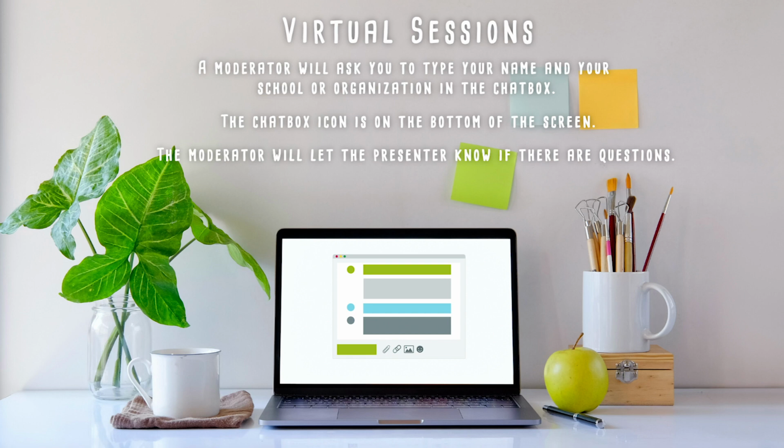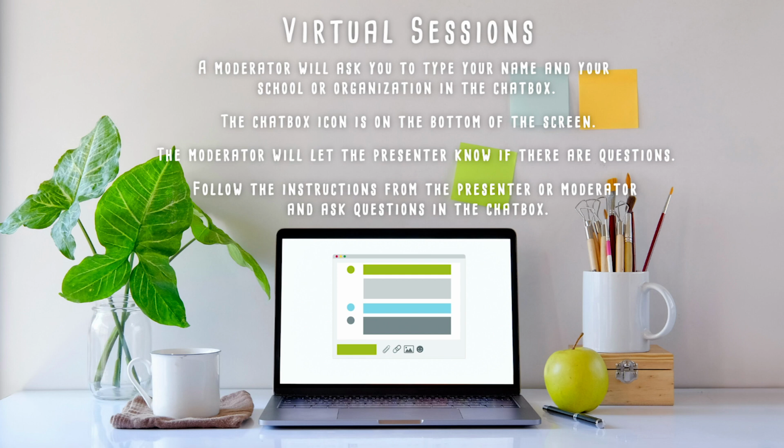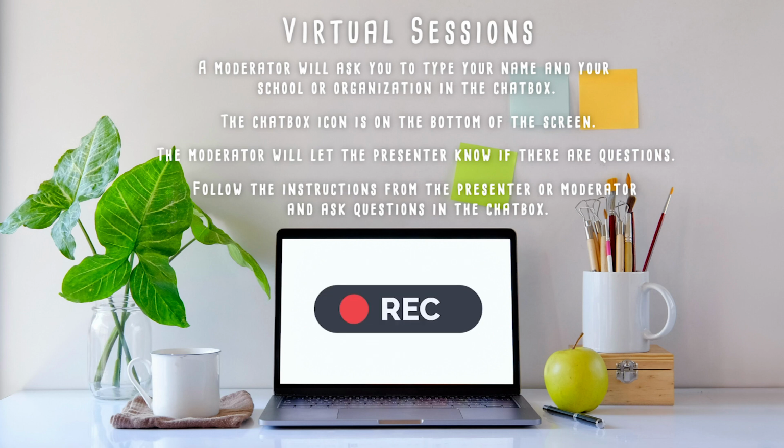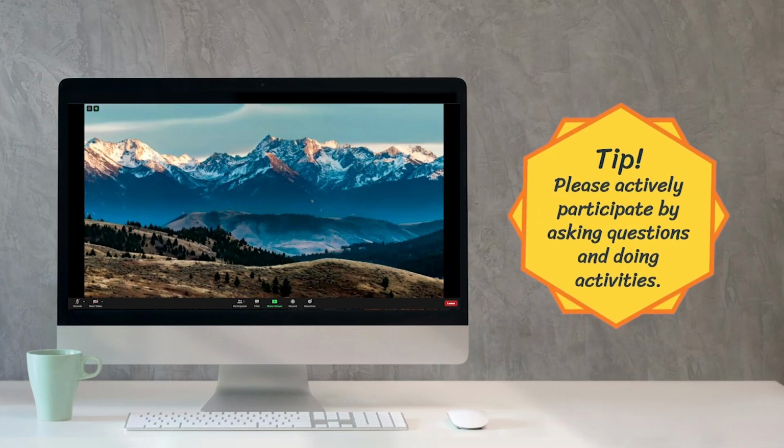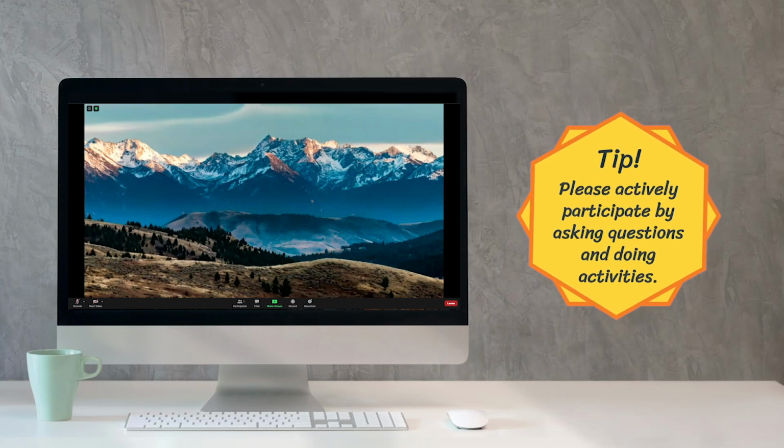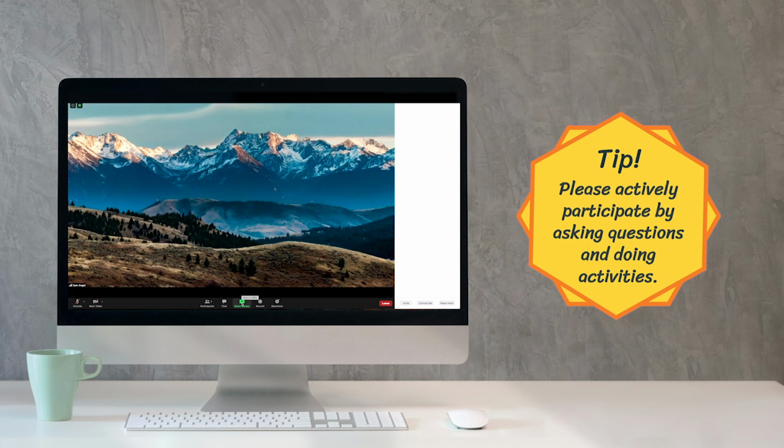Other virtual tools like polls and breakout rooms may be used during your virtual sessions. Follow the instructions from the presenter or moderator and ask questions in the chat box if you need help. Please note, all conference sessions will be recorded. Tip: participant involvement is a huge part of making a virtual conference successful. Please actively participate by asking questions and doing activities.